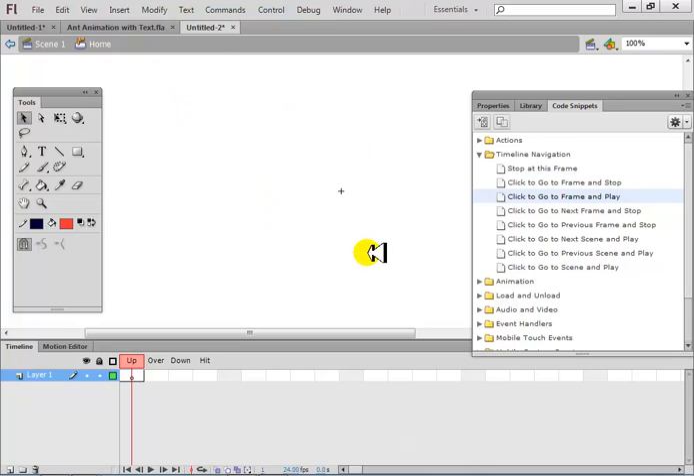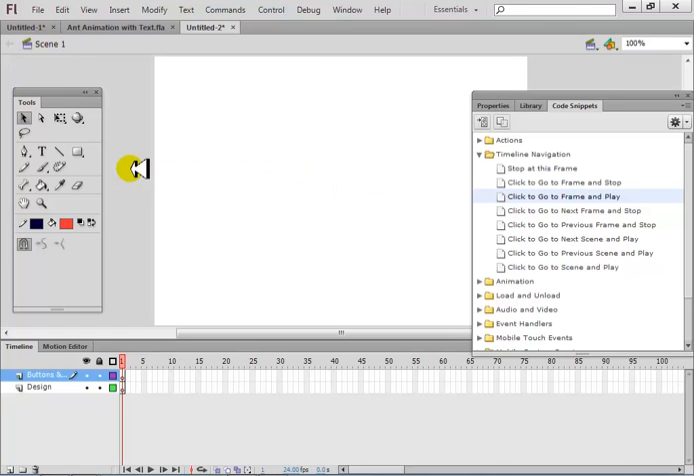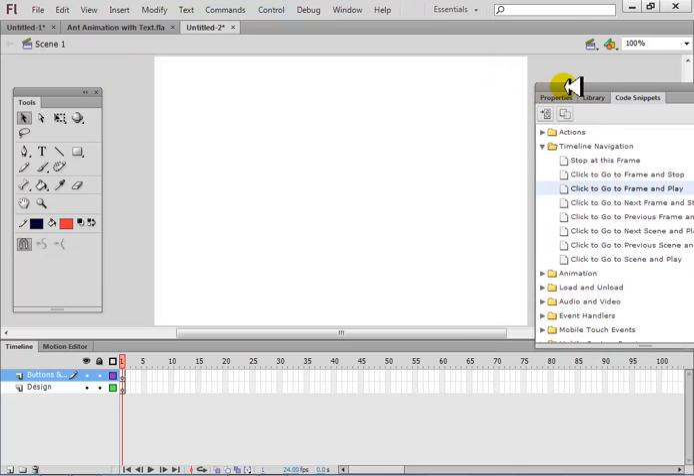Once you see this, you'll see it's different from the stage. The main stage, you can go back from here, this scene 1. You see main stage has borders like this, gray areas. So your animation only comes in this white area. That's your stage, but that's how you differentiate you are in stage or in the symbol, which is button now.